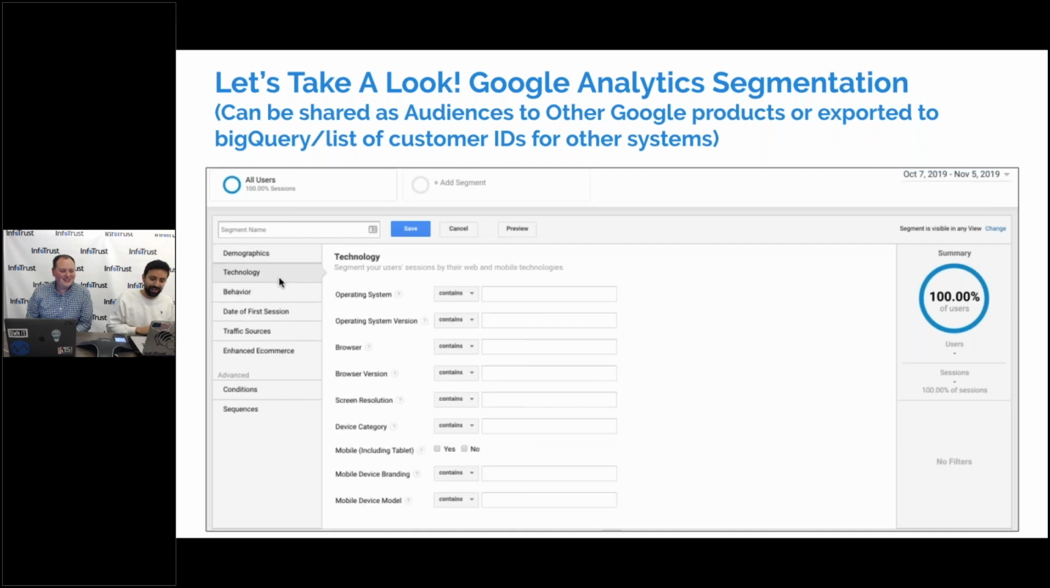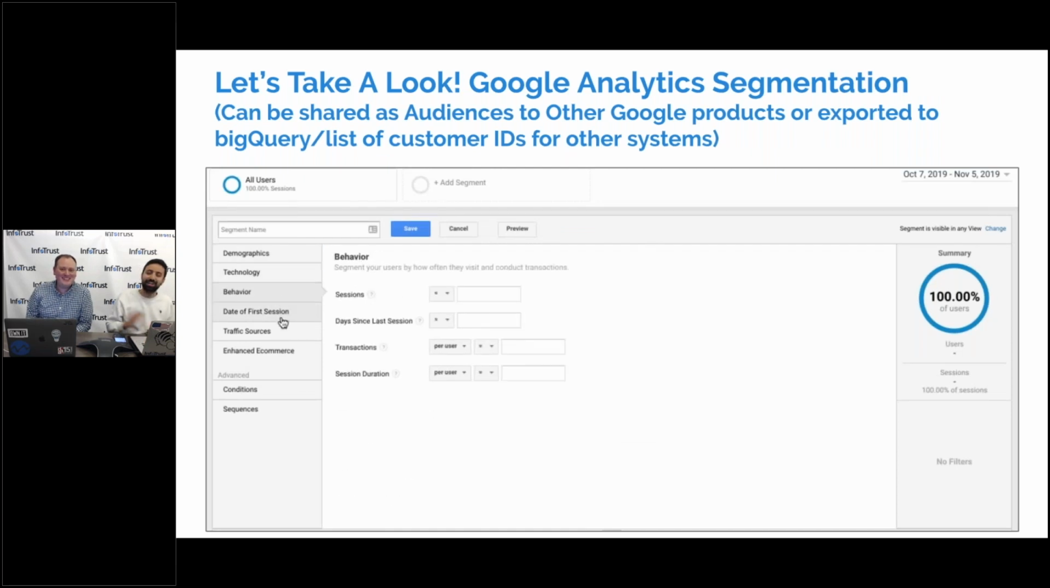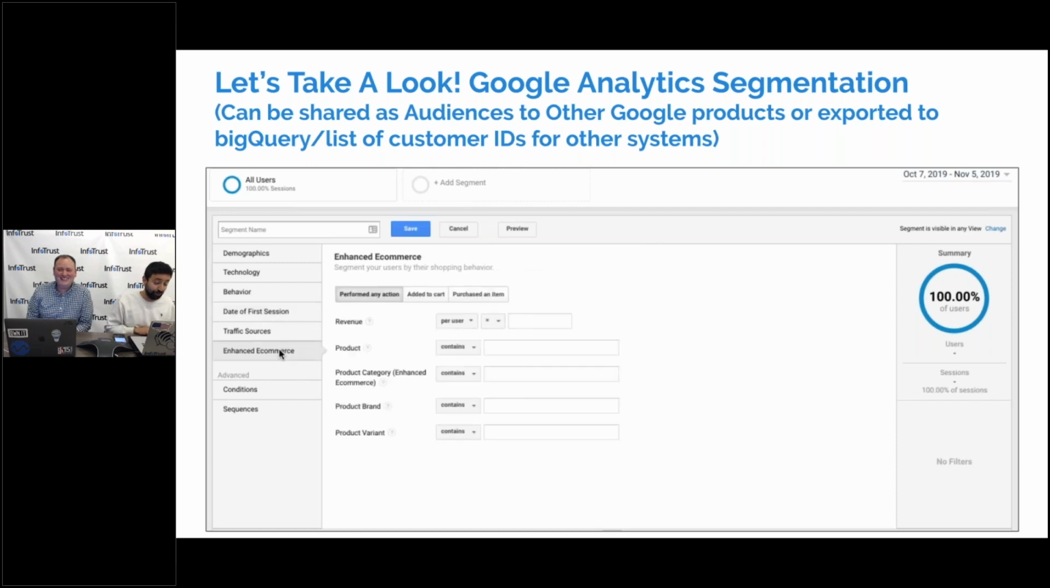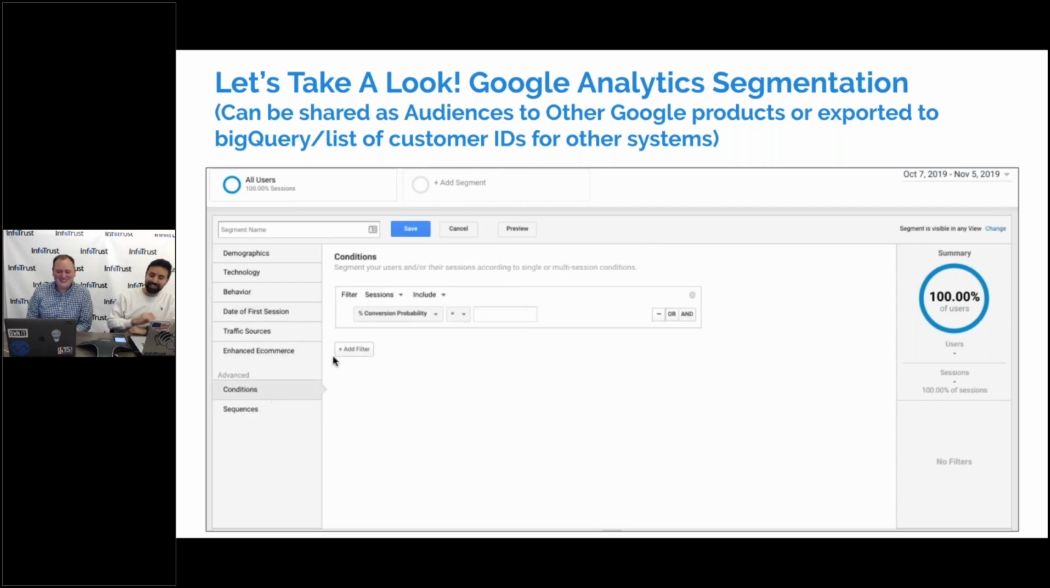Wanted to show an animated GIF. Love animated GIFs for those that know me, or for those that don't, now you know. Animated GIFs are awesome. But also what's awesome is the Google Analytics segmentation capabilities, like I mentioned. So lots of different options here.